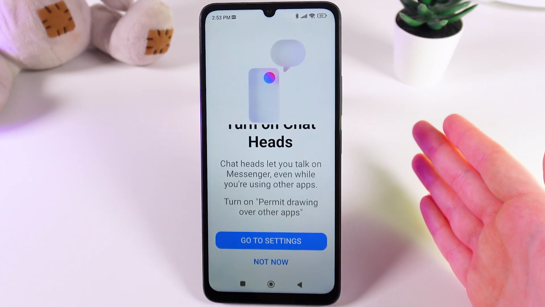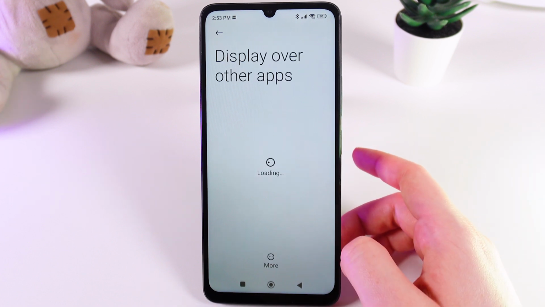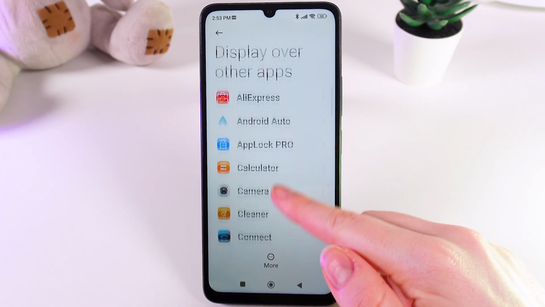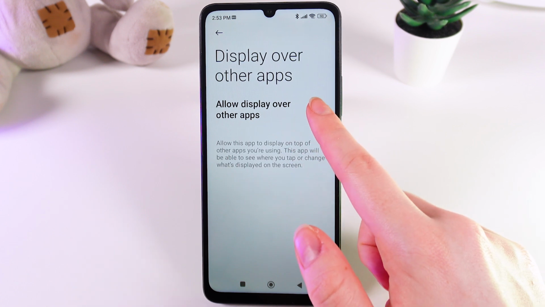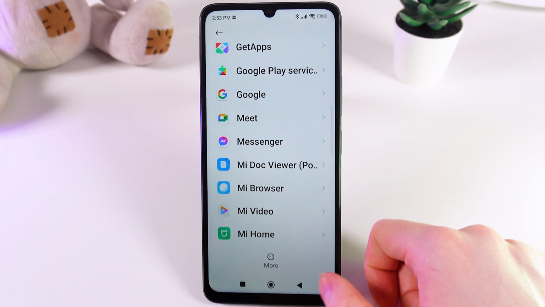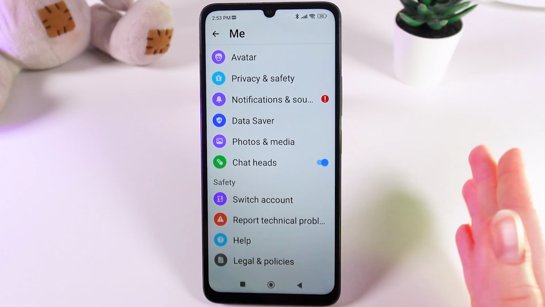And we would need to also permit Messenger drawing over other apps. So we click go to settings. Here on this app list, we would need to find our Messenger and click on this slider to give the permission. Now let's go back. And this is it. Now our chat heads are enabled.